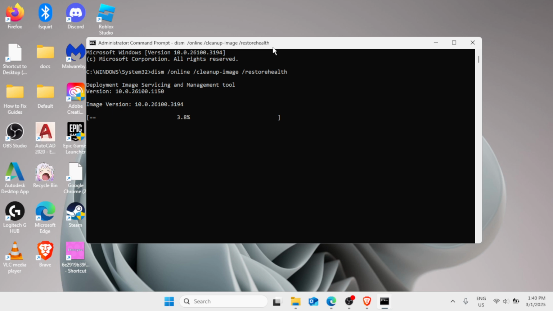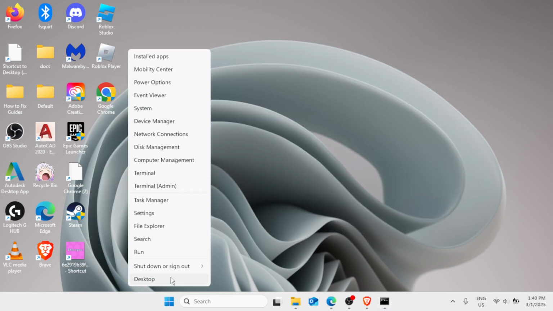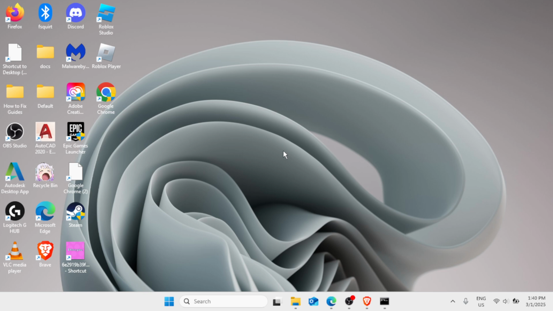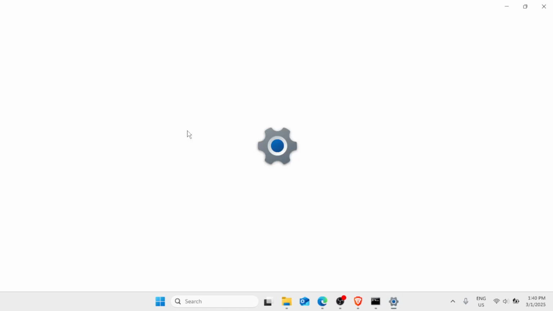Just continuously press that until the process continues, because some users say they are getting stuck at a certain percentage and they don't know what to do. So here's a tip: just simply press the space key on your keyboard, and once this is done, simply go out of here, right-click on the start button, choose shut down or sign out, and restart your Windows.